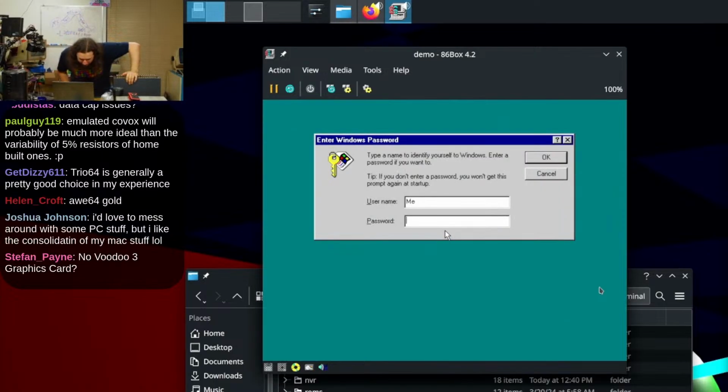Enter Windows password. You don't, I have never, what? I don't remember this dialog box.